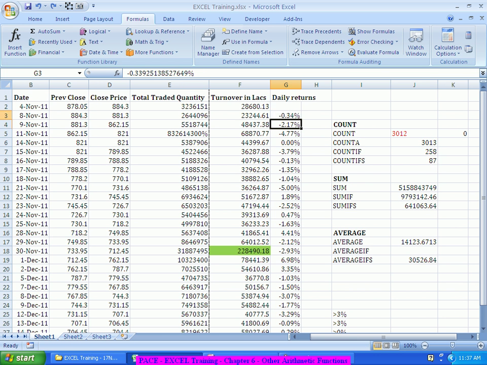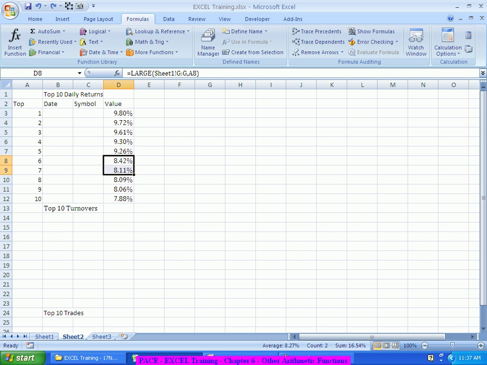Those things we have to set additional rules, because the formulas of large or small only pull out the values. I'll give you some other mechanisms in case of setting priorities. But the default formulas of large and small simply pull out the value. Then similarly, if I want the bottom 10, the good thing about this formula is it is dynamic.